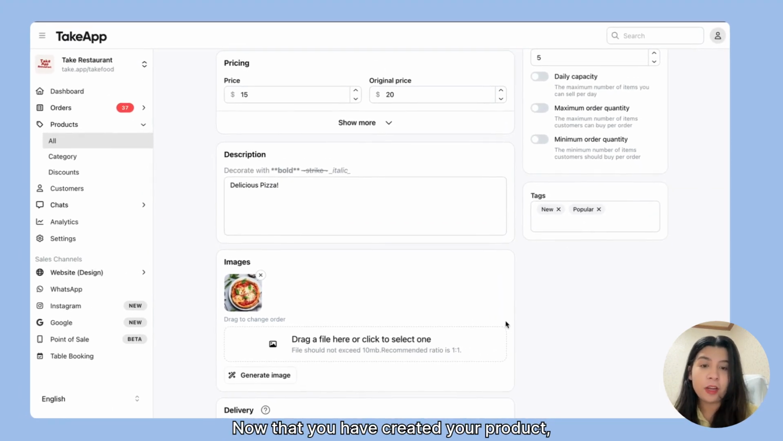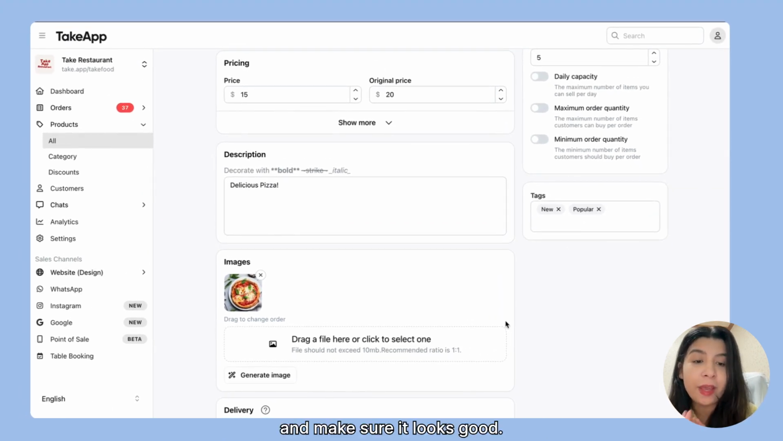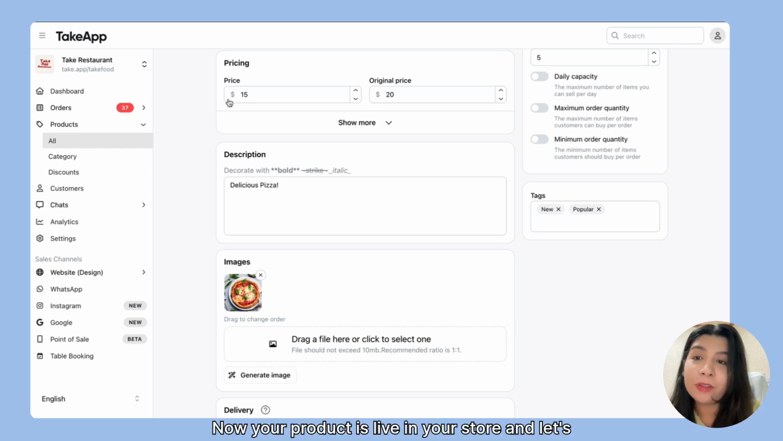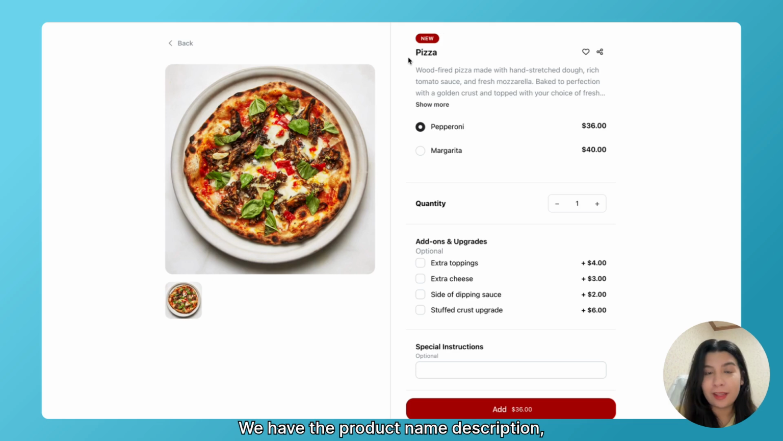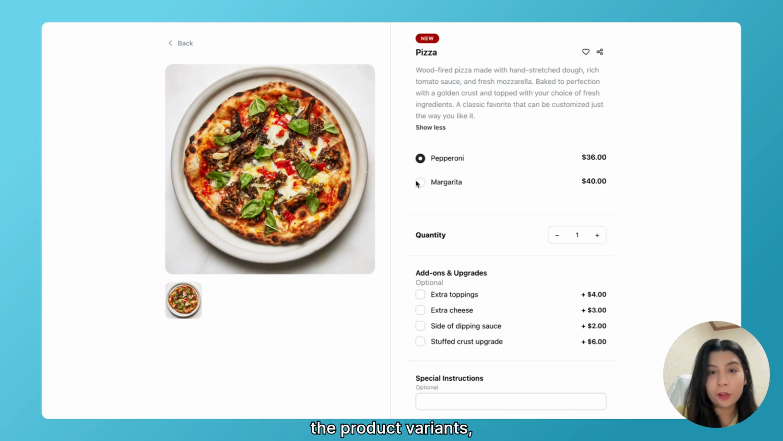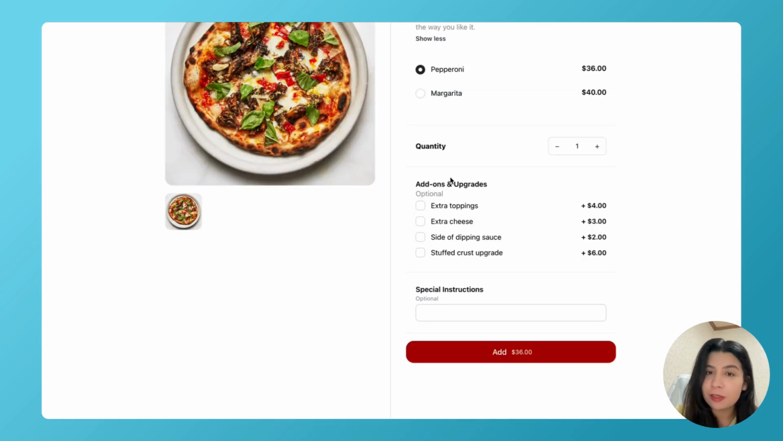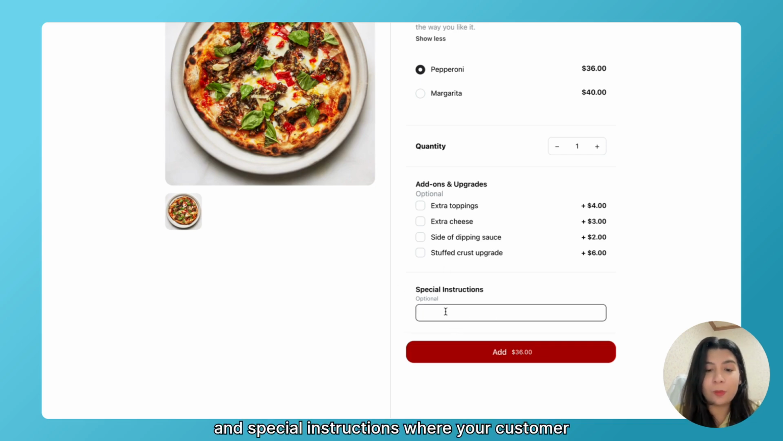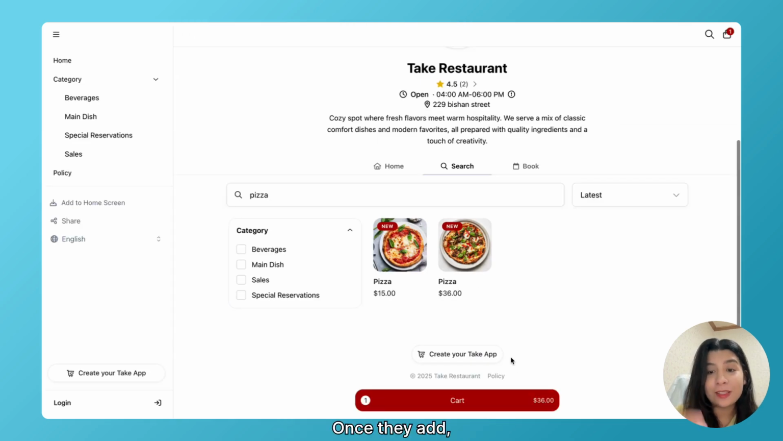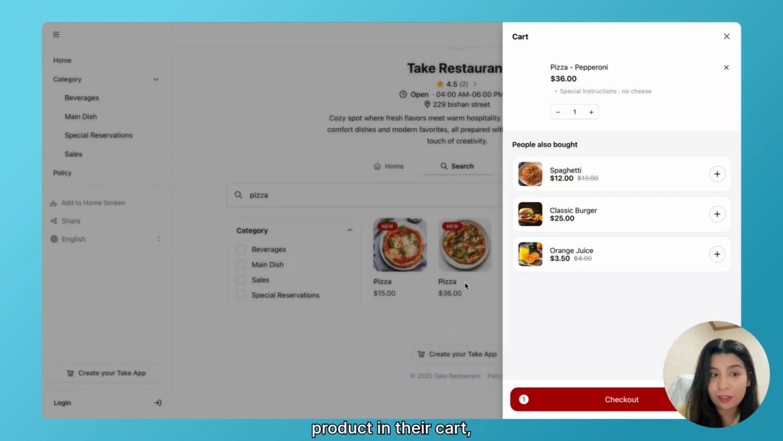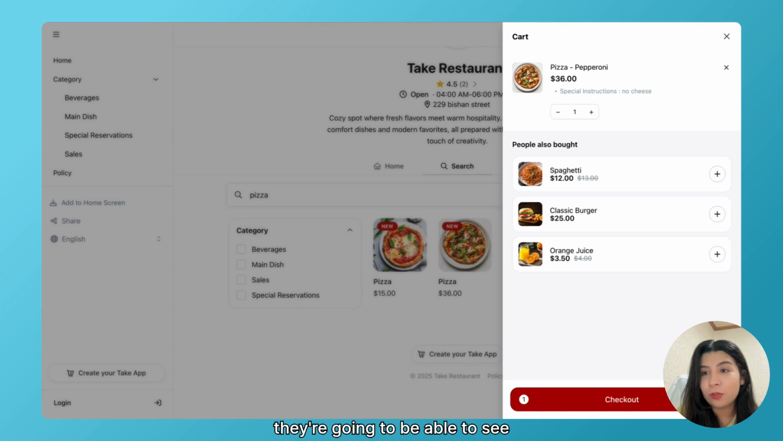Now that you have created your product, review it and make sure it looks good. Now your product is live in your store, and let's see how it looks. We have the product name, description, the product variants, and our options. In this case, add-ons, and special instructions where your customer can type whatever they want. Once they add the product in their cart, they're going to be able to see other products with product tags in the cart upsell section.